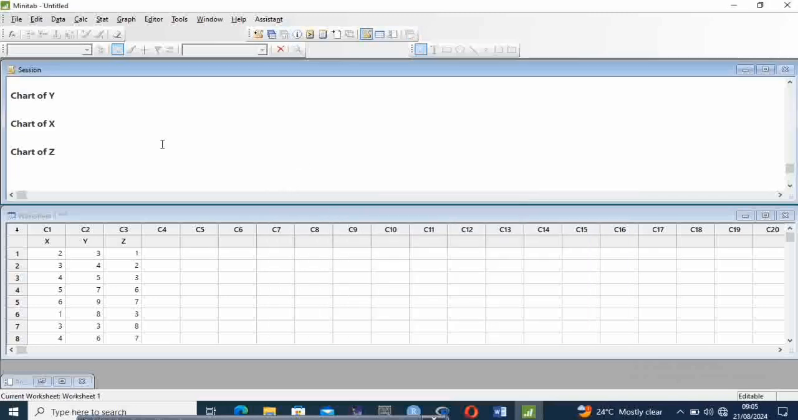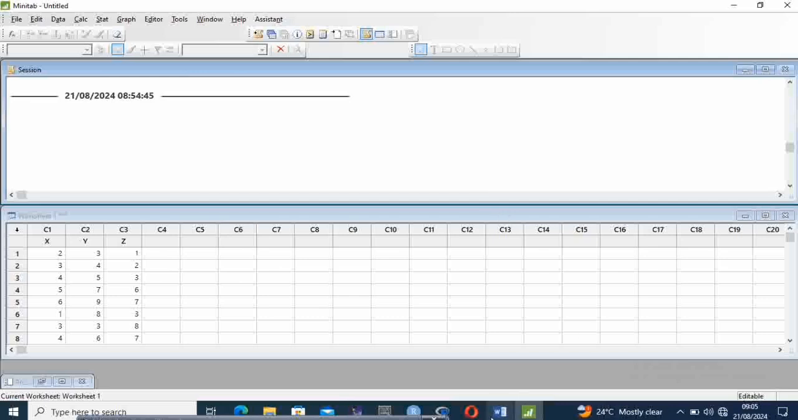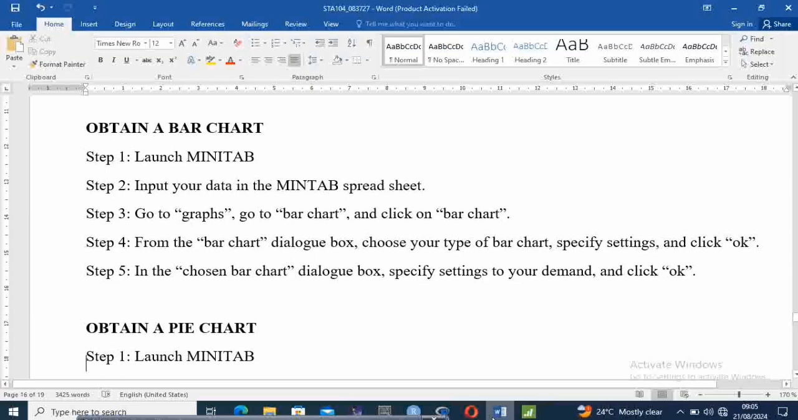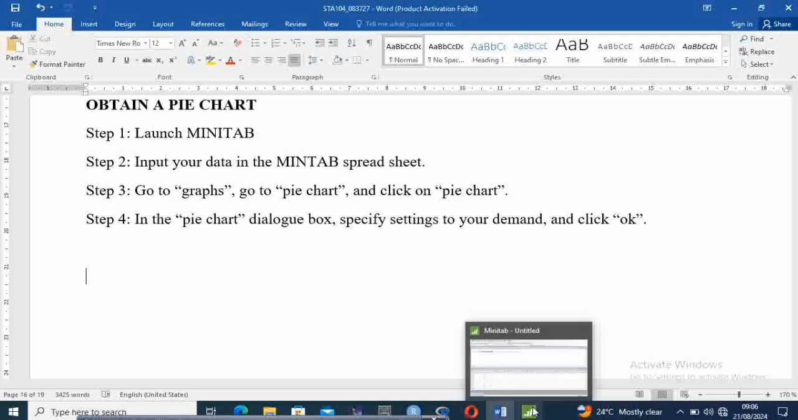Now let's move over to the next. The next is the pie chart. So for the pie chart, you come over to graph, come over to pie chart. Okay, let's see the routine so that you get familiar with it. Now the routine is simple. In MINITAB, you launch MINITAB, input your data in the MINITAB spreadsheet, go to graphs, go to pie chart, and click on pie chart, and in the pie chart dialog box, specify settings to your demand. So that's how to get the pie chart.